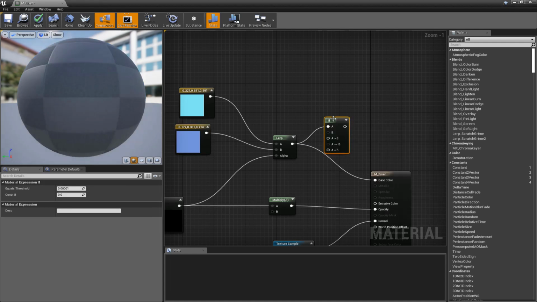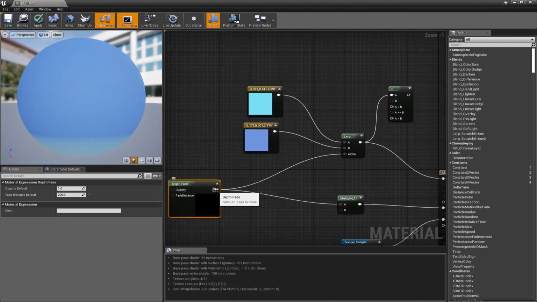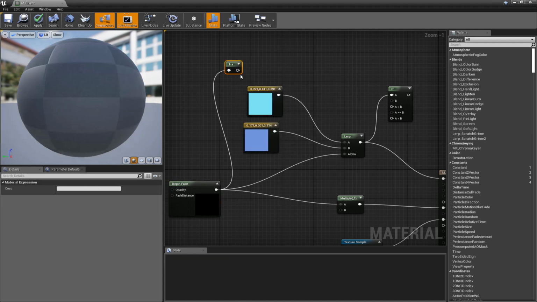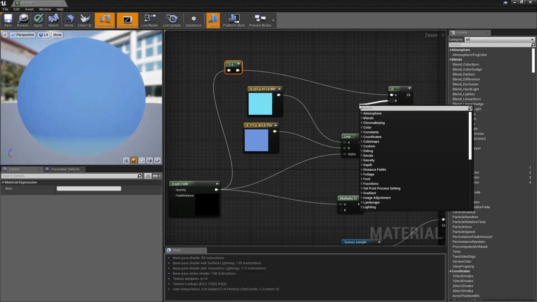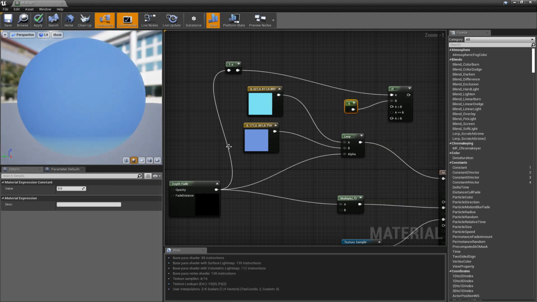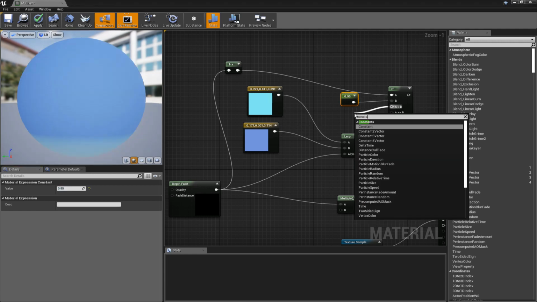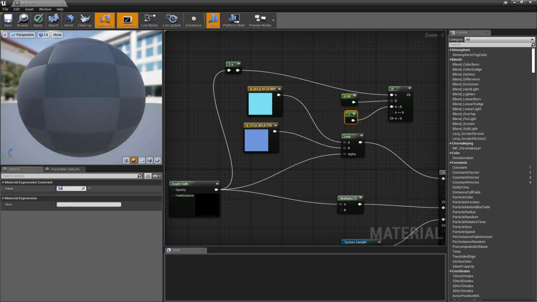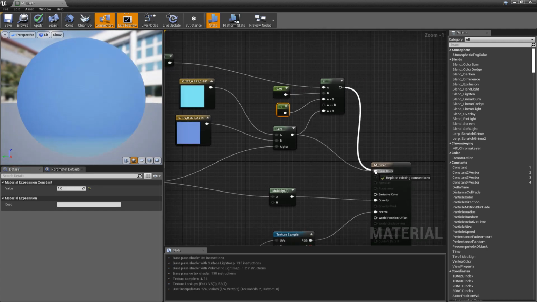Dragging out from the lerp, I want to create an if statement because I want to create some foam around the shorelines. So I'm using 1 minus x to invert the depth value, and I plug that into the A part of the if statement, and I'm using a constant of 0.95 for the B part of the if statement. And if A is bigger than B, I want the constant to be 1, and if A is smaller than B, I want it to use the lerp.